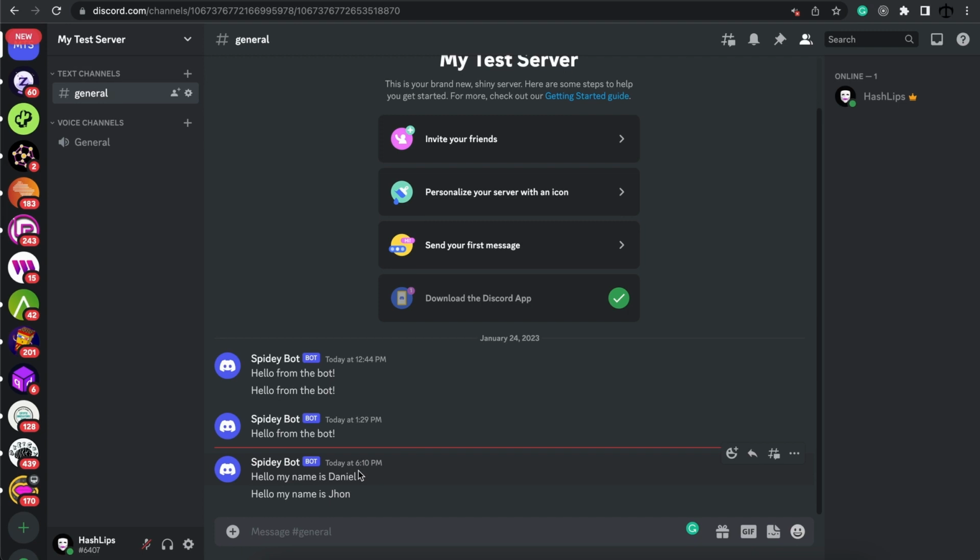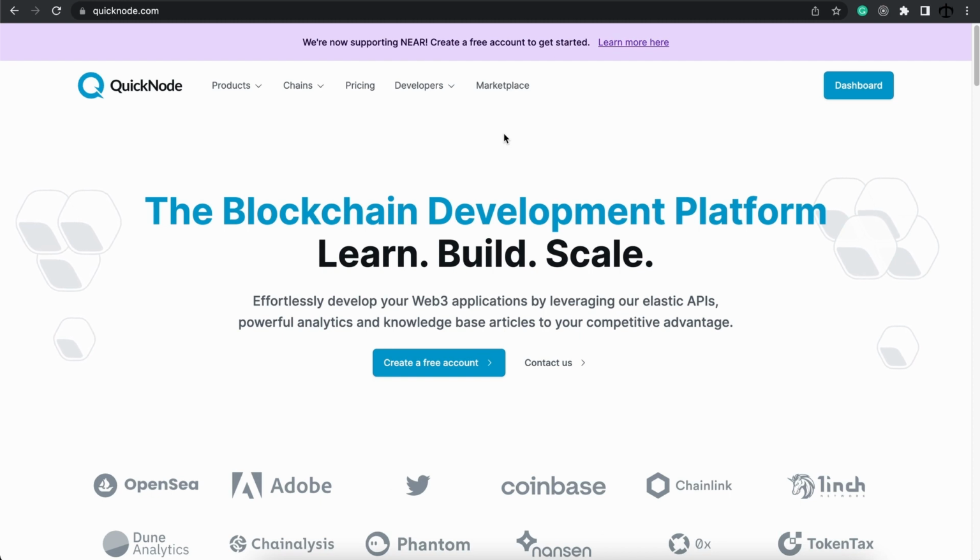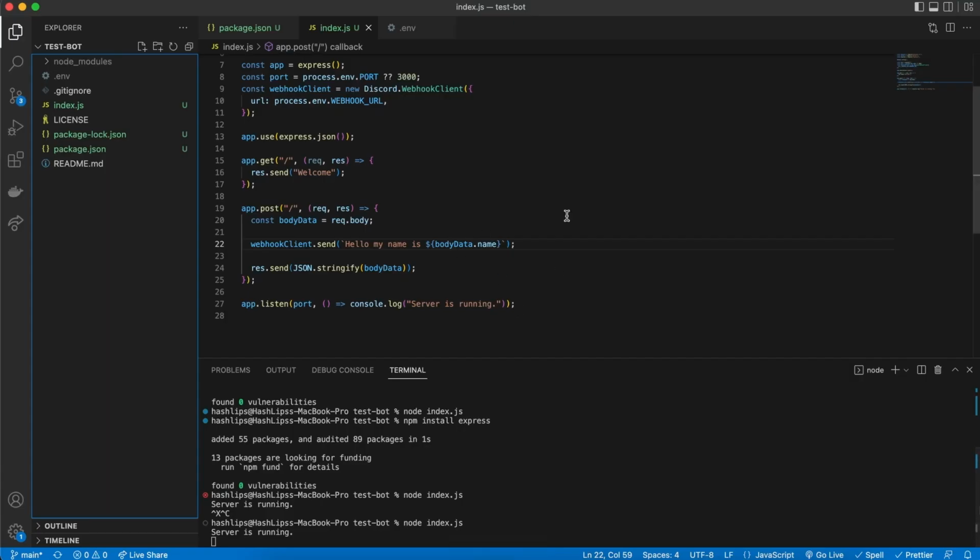And we can stop at this point, but we want live data to be sent to our bot and then display it to our users. Now we cannot do this right now because even though QuickNode is an amazing service, it will not be able to send notifications to our local machine because we need to host our application somewhere where QuickNode can find us.